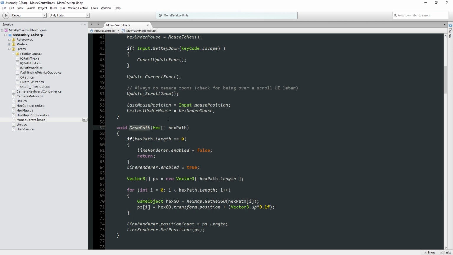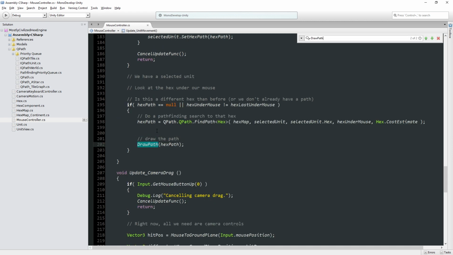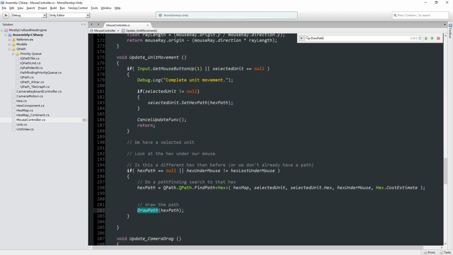So right now, draw path gets called when we are in the unit movement update mode. But that's not the only time I want to draw the path. In fact, I think I want to remove the call from draw path over here. Okay, unit movement mode, this is while we're holding down the right mouse button, is constantly updating this hex path array, which belongs to our mouse controller over here. And if we release the mouse button, then it tells the selected unit to set the hex path to this new route.